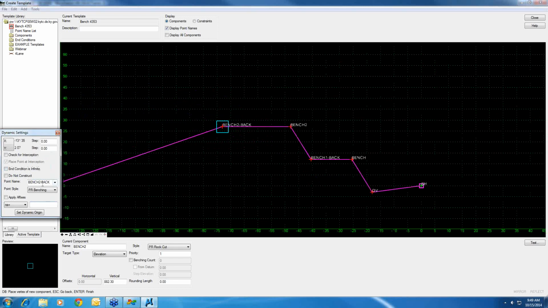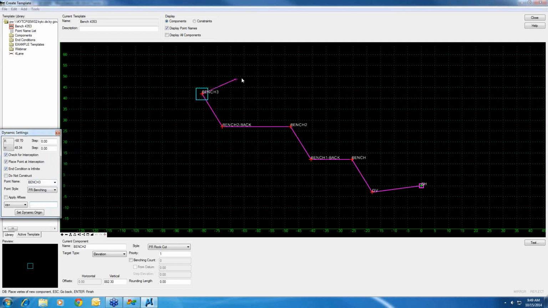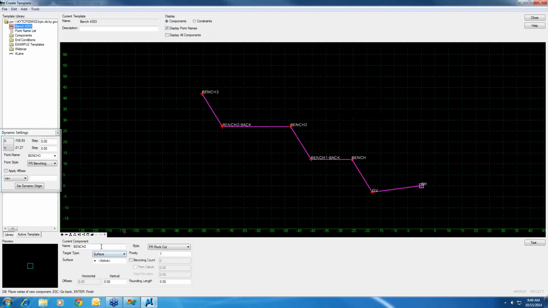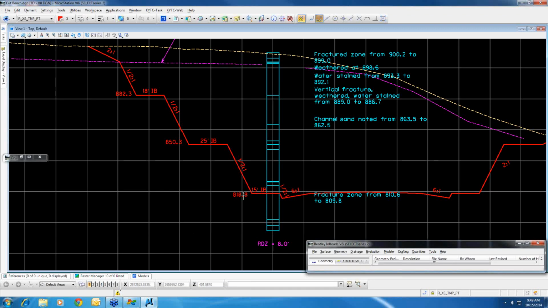So I'm just going through here, building this template with the data that Geotech has given me. So I'll finish that. One more end condition. Okay, this last bench, if you remember, we went to 818, then we came up to 850, and we've drawn this end condition to get up to 882.